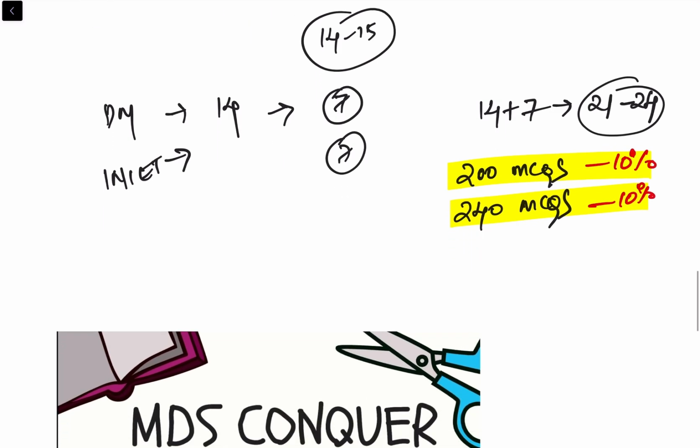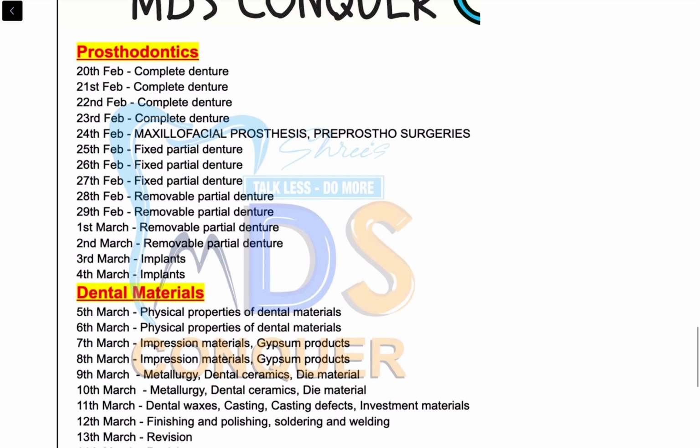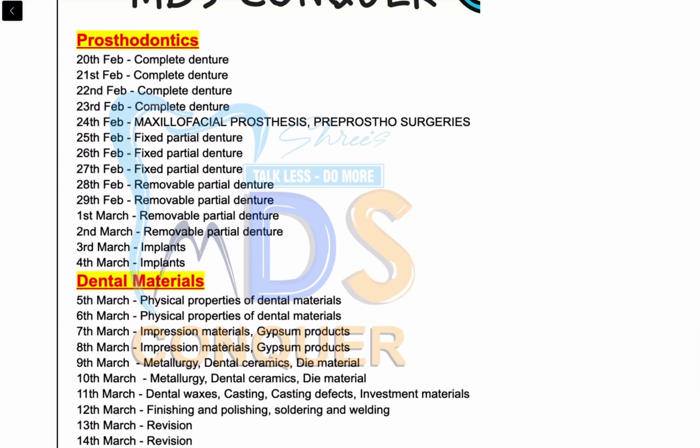So, topics to be done. Okay, so the topics to be done and the rough schedule is this. First we are going to start with prosthetics, and we are going to start with the topic which is more comfortable for you, because you do more practical-oriented work in your BDS final year, be it internship, which is mostly CDs, complete dentures.